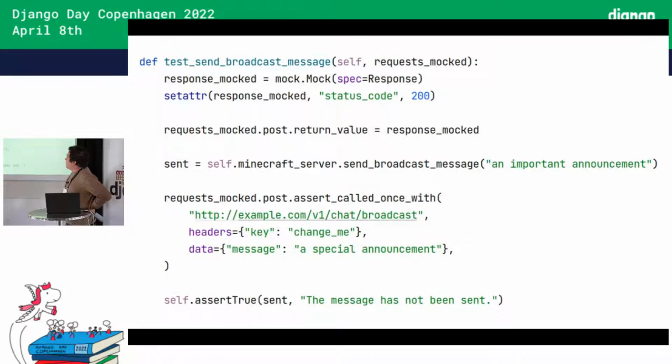So for my model, I've created this unit test. Look, I'm mocking the requests library, and then I pretend what's going to be my expected response. I also test that my library is getting the expected format to send to the Minecraft server, and finally I make sure that with this configuration I can send the message. No big deal, I guess.